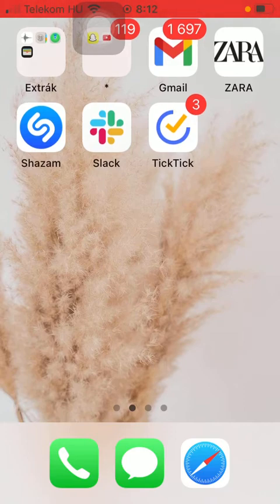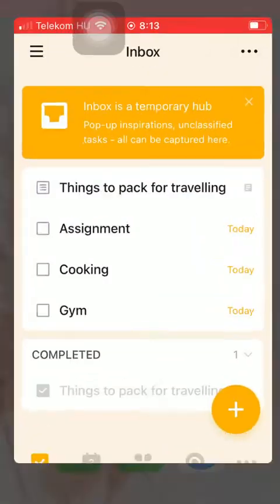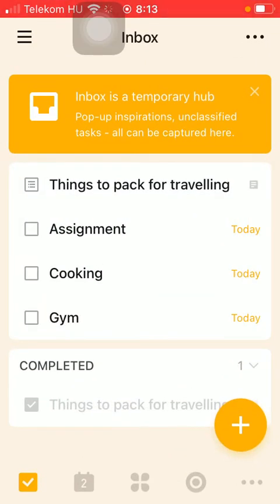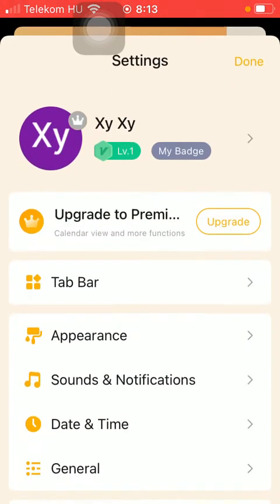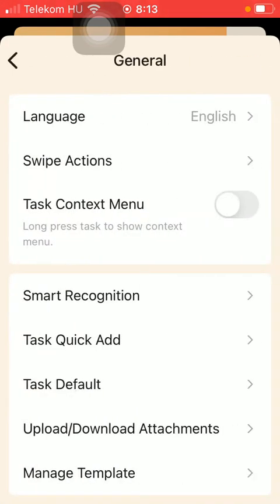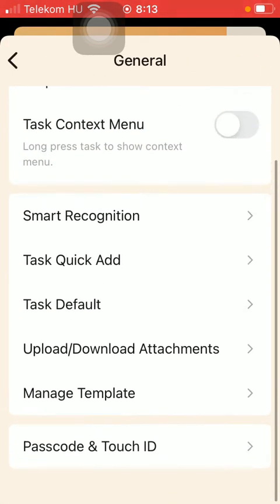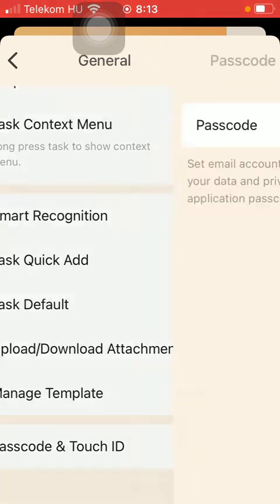First of all, open the application on your phone. Tap on the menu icon in the upper left corner of the screen. Click on the settings option in the upper right corner, scroll down to the general section, scroll down till you find this last option, passcode and touch ID.